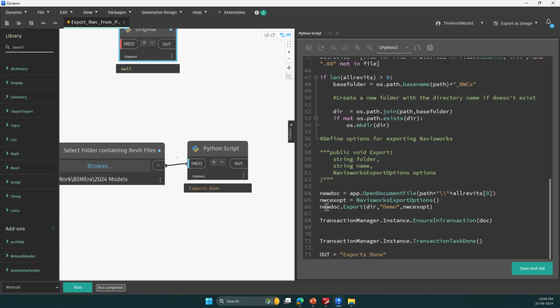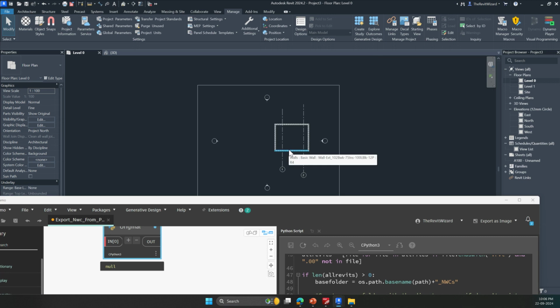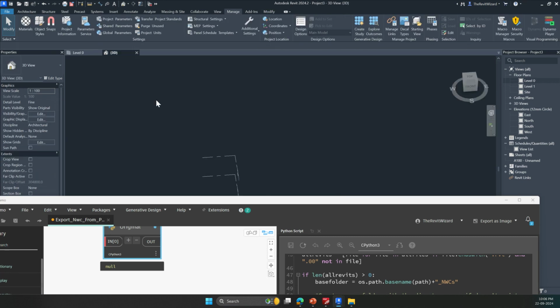So we have already done the exports. For now, I'll just comment them out because I do not wish to continue that every time. Now I already have the file open with me, right? But what are the elements in that file? Can I check that? You see, in this one, I have four walls, right? This is my current document. Let's just say now I do not have anything, right?